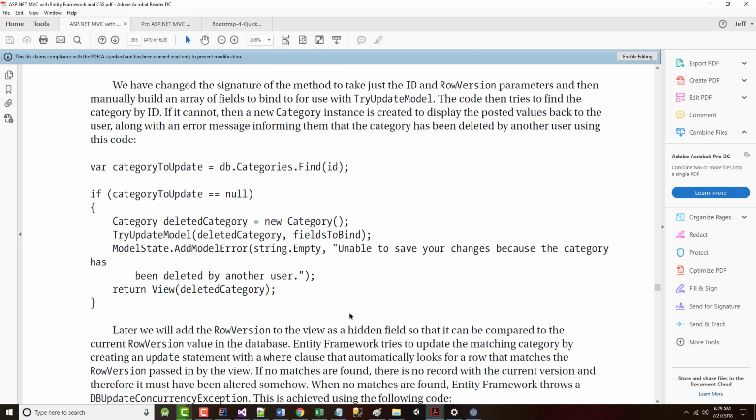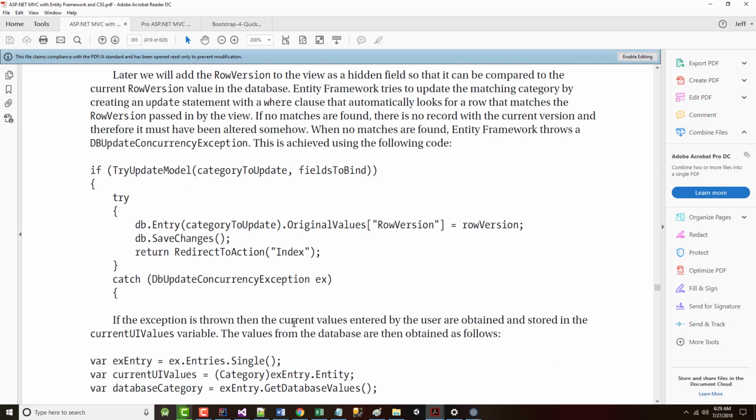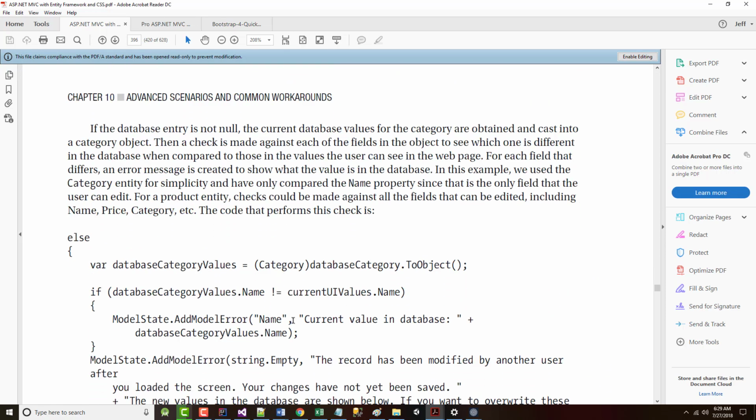We have changed the signature of the method to take just the ID and the row version parameters, and then manually build an array of fields to bind. In other words, we want to be able to tell when somebody brings up their copy of something in the database whether or not someone else has changed it, or is making changes to it, since they brought up their copy. That's exactly what they're talking about here. I don't know if it pays to go through much more than that. Again, it is a boatload of code.